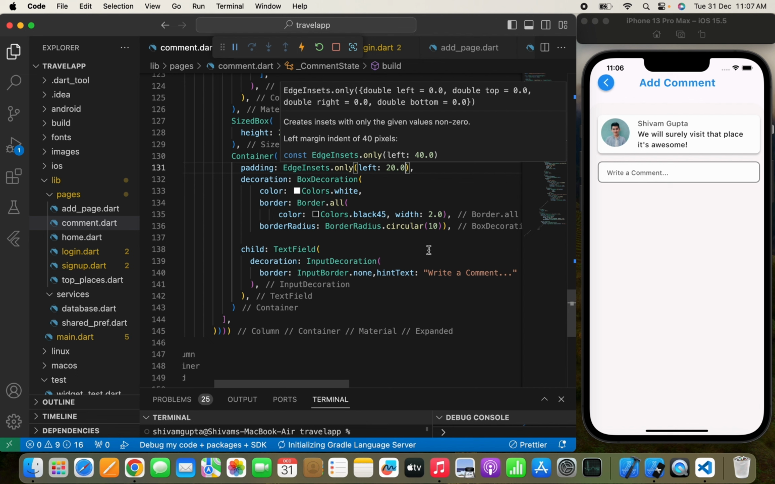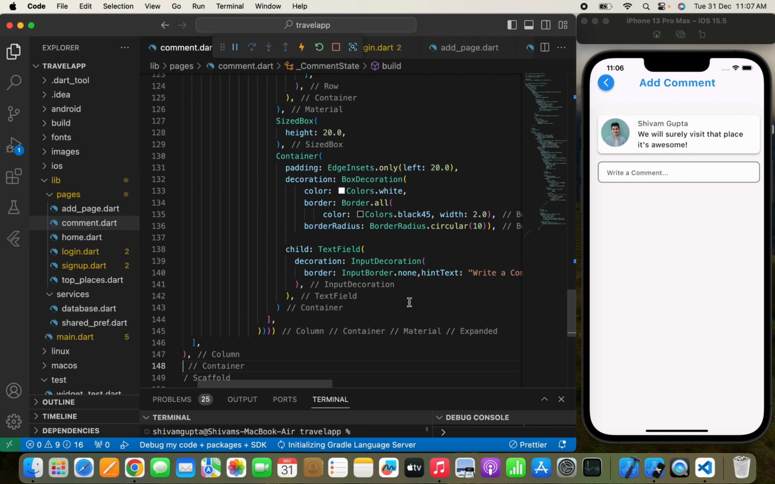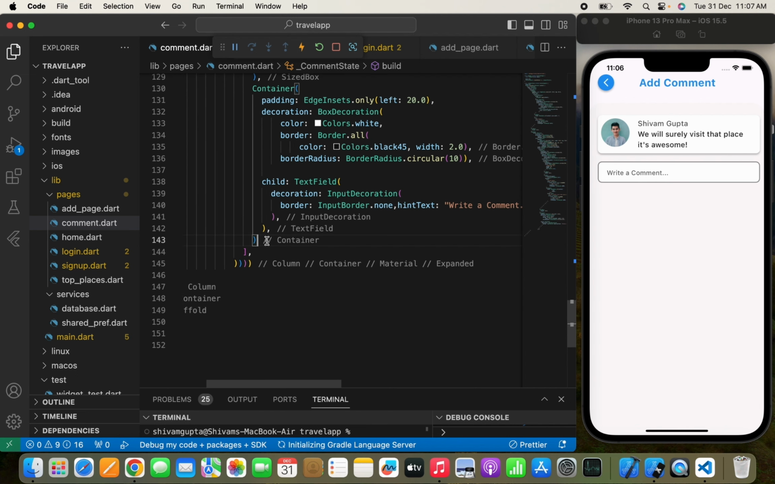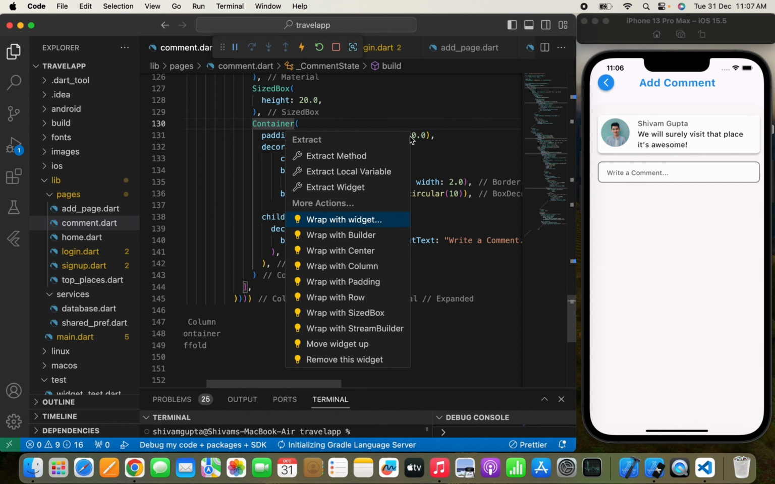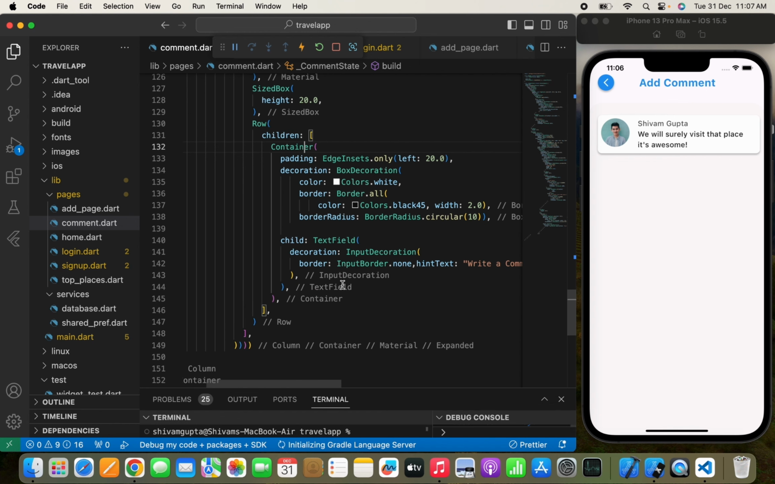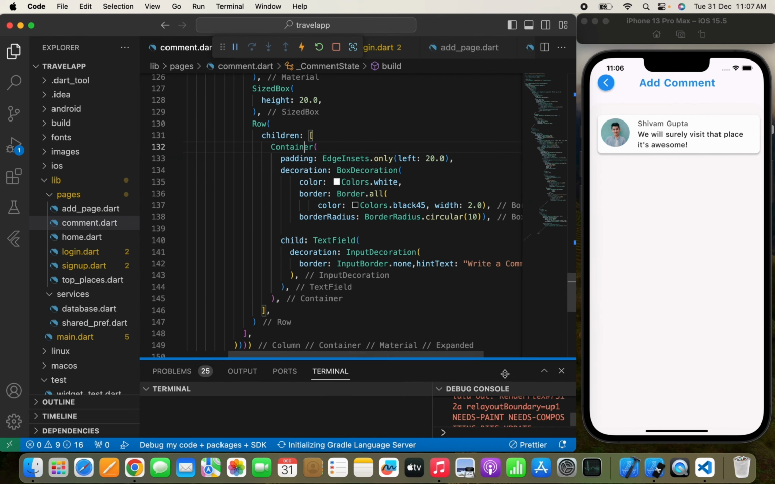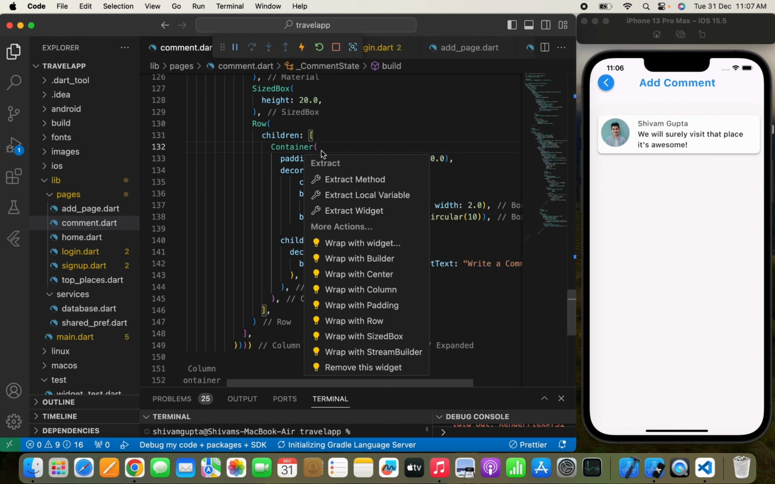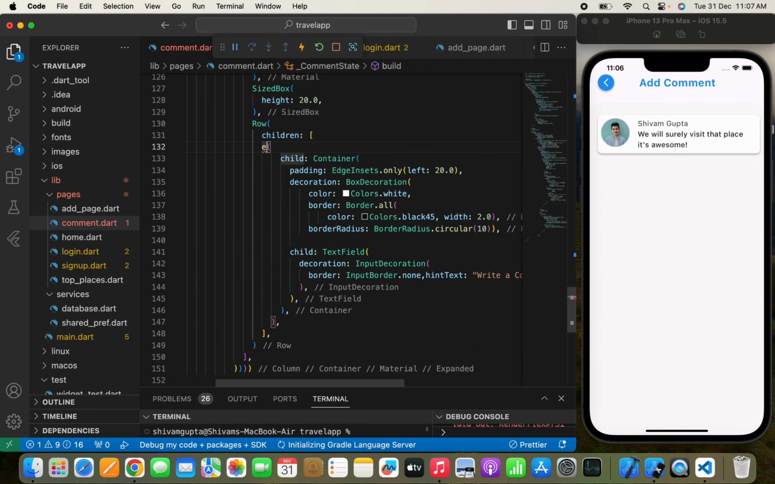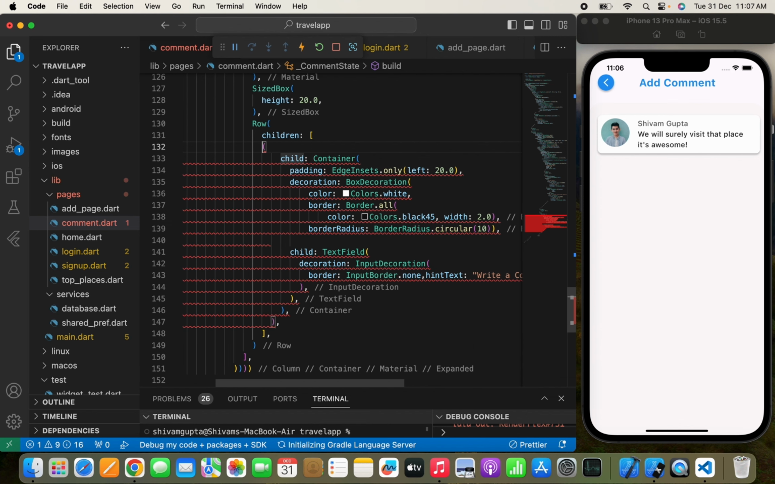But there is no button to show that post thing. So let's create that button. Here I will use a Row widget, something like this. Now you will see that there will be an error, I'm sure of that. So for that I just need to use an Expanded widget over the container, so that I can tell the container how much space it needs to use. So I'll pass the Expanded widget.